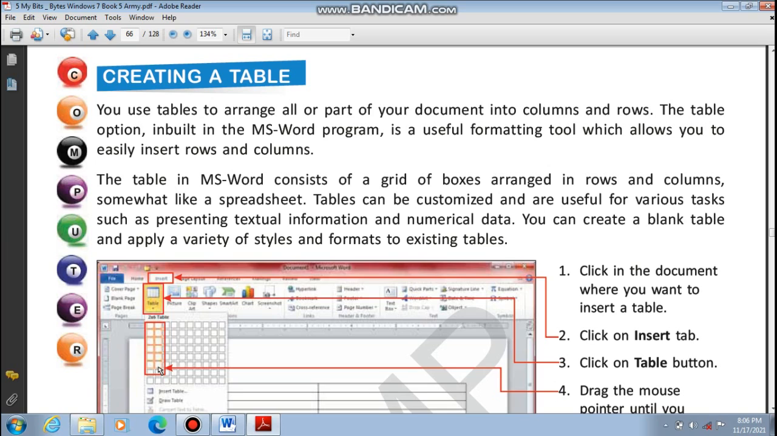These tables can be customized and are useful for various tasks such as presenting textual information and numerical data. You can create a blank table and apply a variety of styles and formats to the existing tables, right? So we can create the table according to the rows and columns that we require. I'll just show you with the help of the practical here.